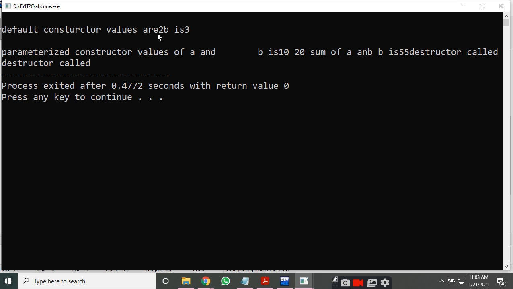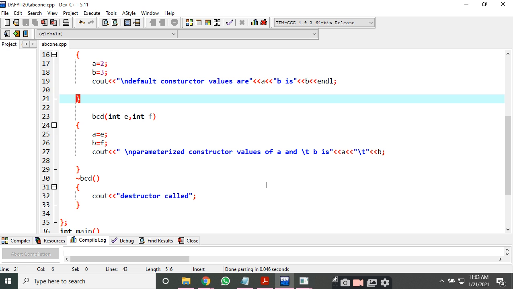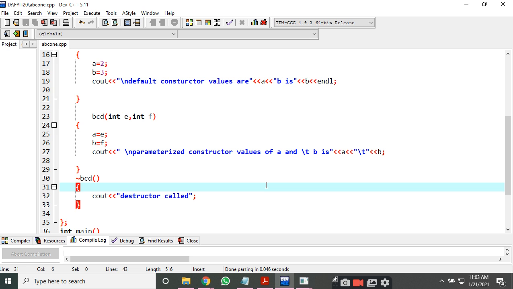So default constructor 2 and 3, parameterized constructor 10 and 20. Sum of a and b is 5. You can see the function had a return type. It has done the addition of 2 and 3, and we have returned the value of a and b. And then the destructor is called. Now I hope the concept of constructor is clear.